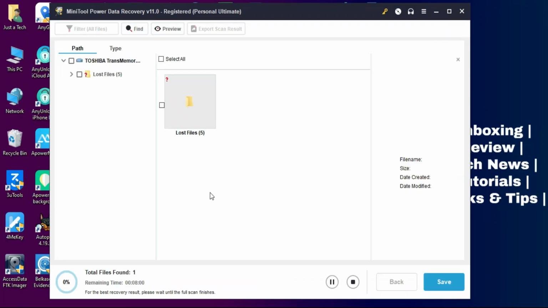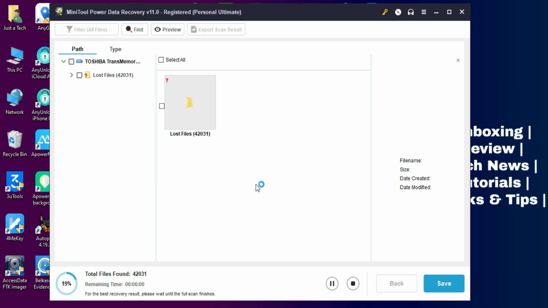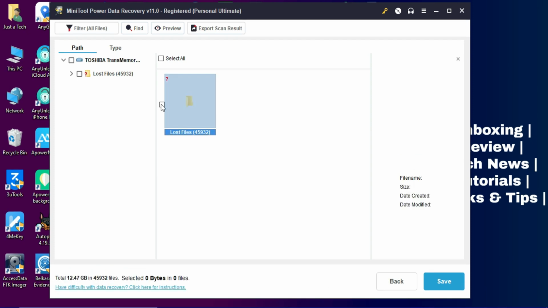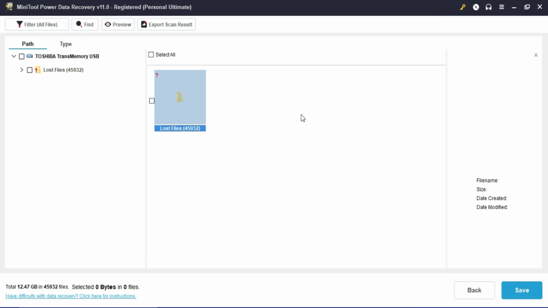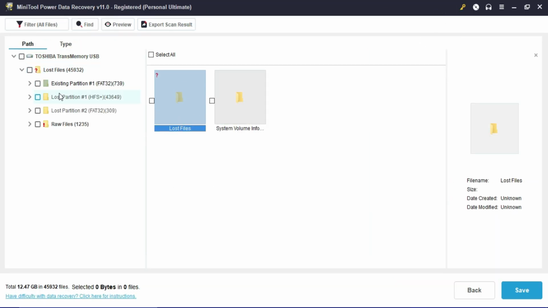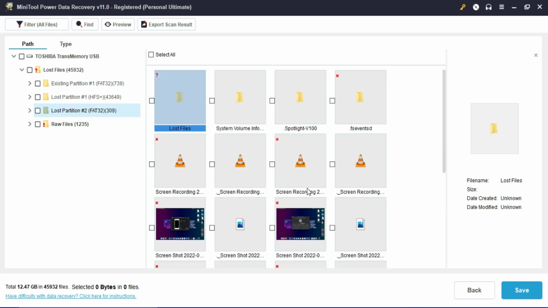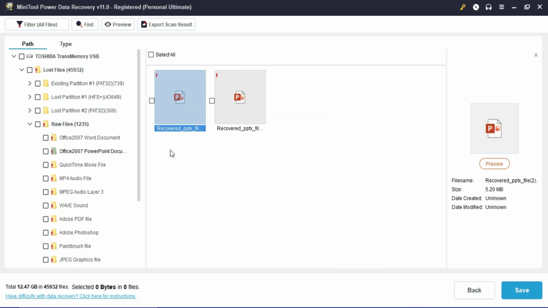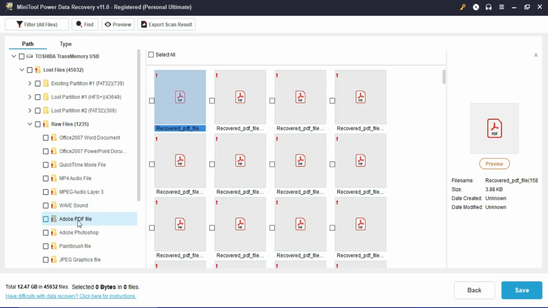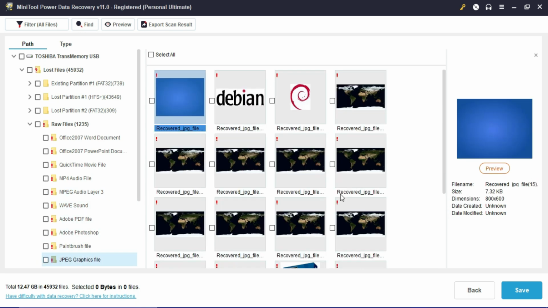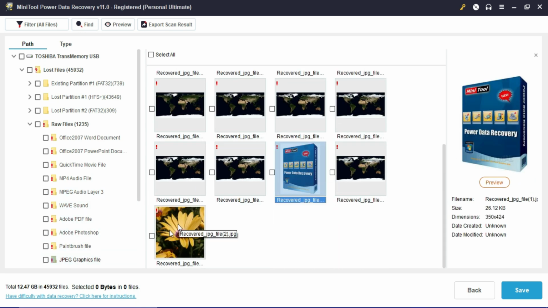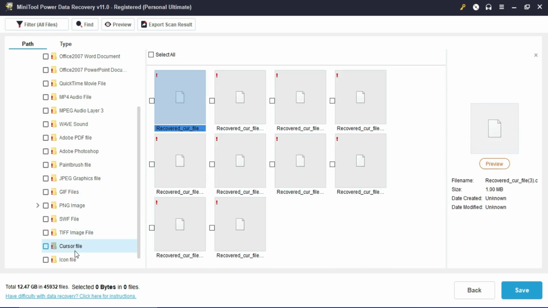Now I will select my pen drive. After that, just click on scan and it will scan all your lost partitions or lost formatted data from your USB pen drive from the past. So now the scan is completed and you can see on the screen the number of files that have been recovered by this tool. It contains different types of extensions like images, documents, music files, your PDF, Word, Excel, zip files. Like all the important extensions have been recovered from this tool from the pen drive.